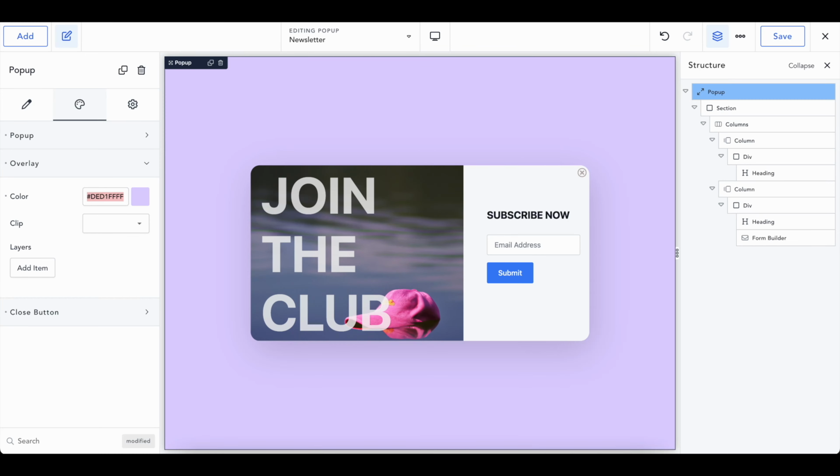Hey, this is Justin from Goldpenguin, and today I'm going to be showing you how to create an email capturing pop-up box that loads on a page after an activity. It's pretty cool looking and pretty easy to make.